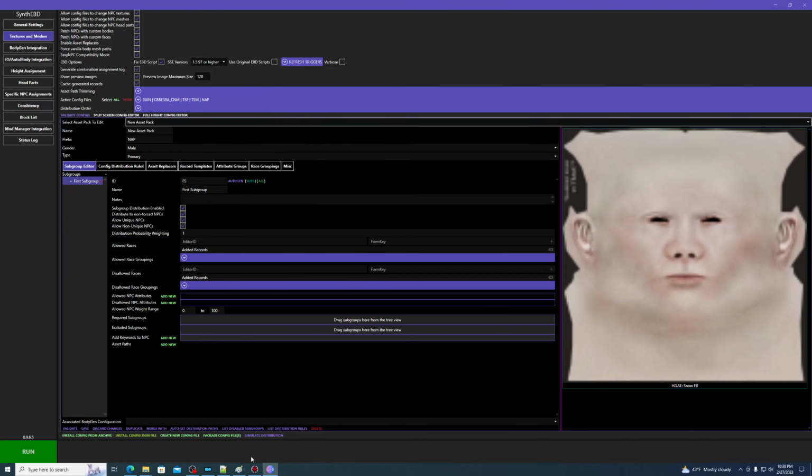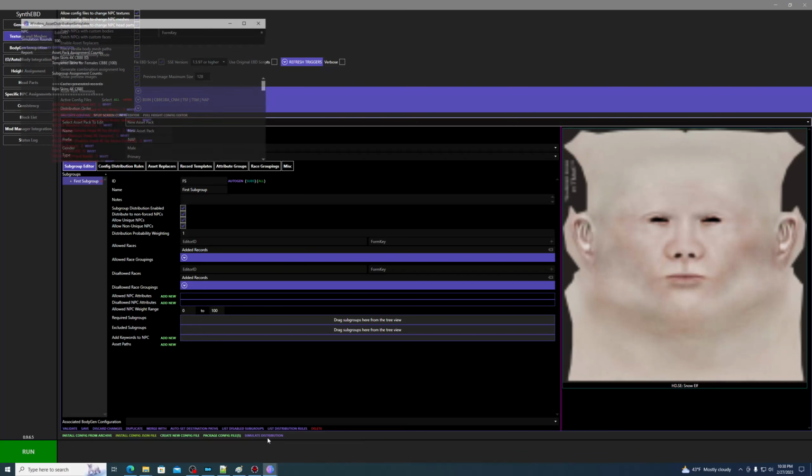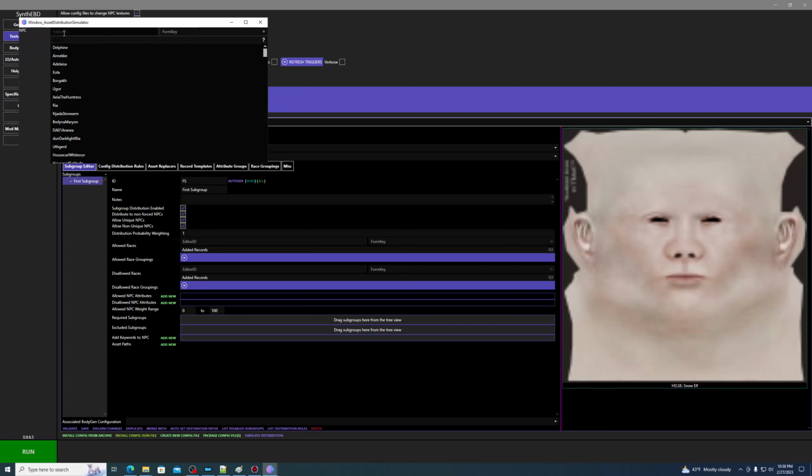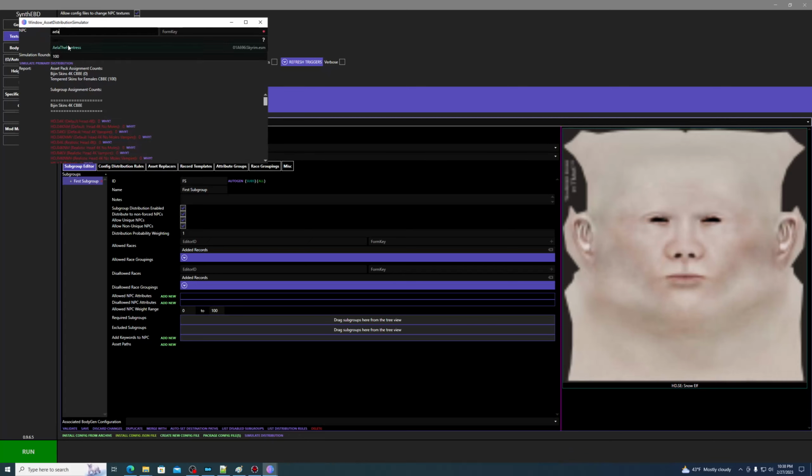The Simulate Distribution button will run the patcher for the given number of cycles for a selected NPC, and tell you which assets were assigned, and with what frequency. Here, for example, I ran it on my current setup for Ayla the Huntress, and it's telling me that Bijan skins will never be assigned, and she will always get textures from tempered skins. You can see all the counts for the different texture variants, and ones with 0 will be highlighted in red.